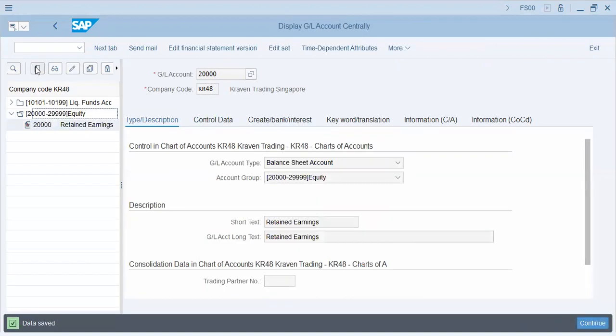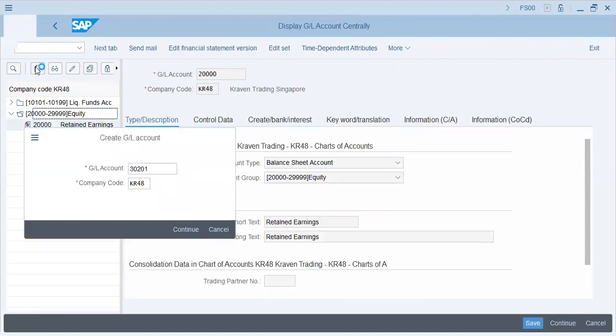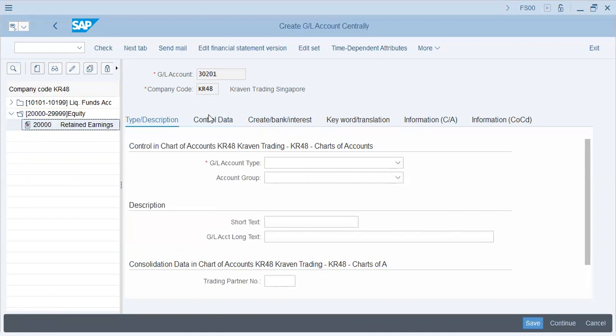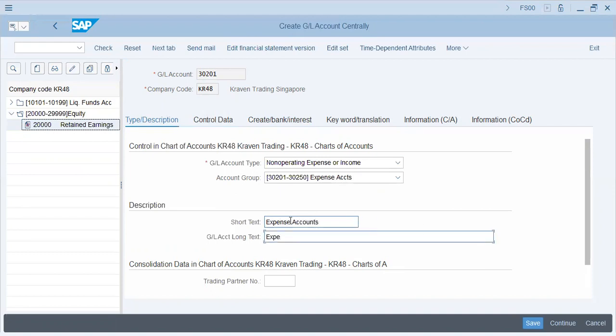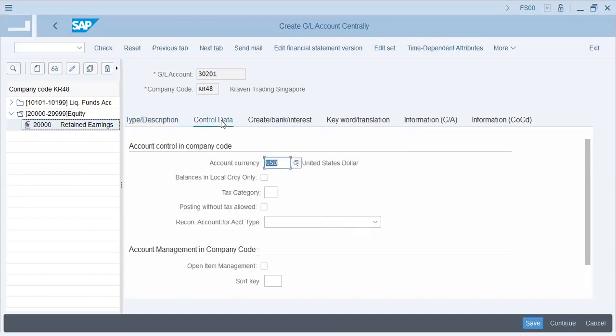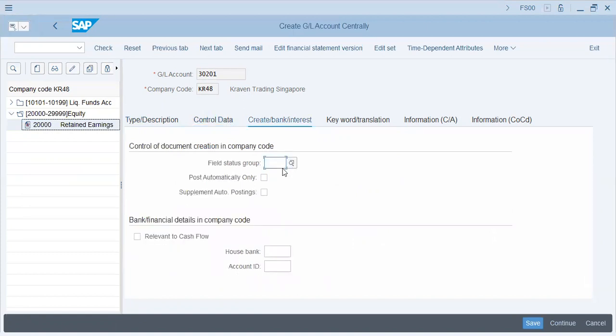30201. Okay. Non-operating expense 30201, expense accounts. USD tax allowed, open item management, no, 001. Posting date will be the sort key, create interest, field status will be G001. Post automatically, no, this will be another account.